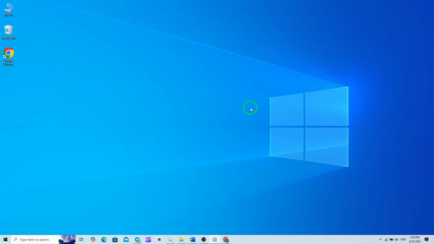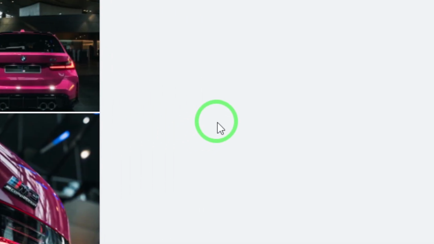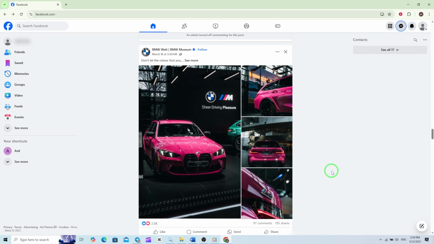Open up your favorite web browser and head to facebook.com. Once you're there, log into your account if you haven't already. Take a moment to let the page load completely.